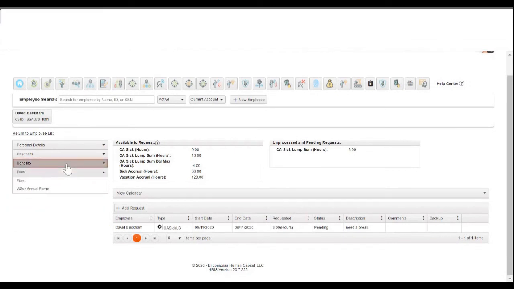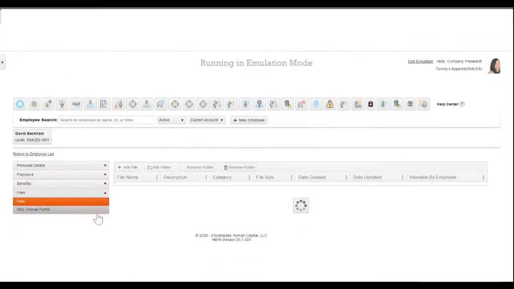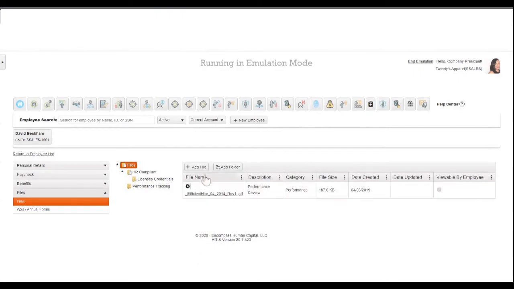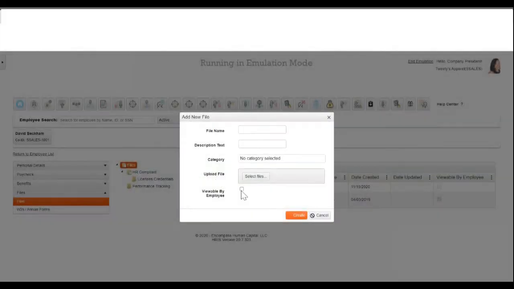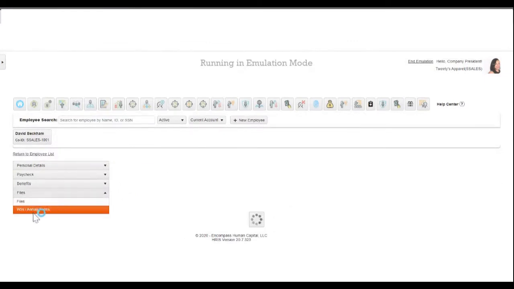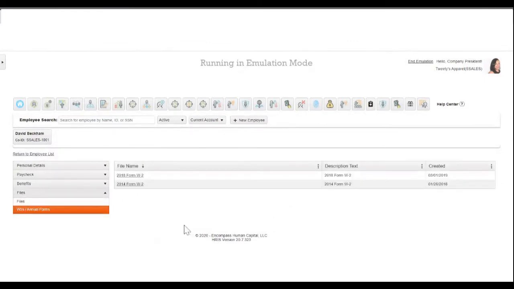Next, we'll head over to the Files section, where you can view or upload files to your employee's digital filing cabinet, as well as determine if you'd like the employee to view it or not. Below this, you can see the employee's W-2s and annual forms, and employees will also be able to access these so they're no longer asking you for this information every year.